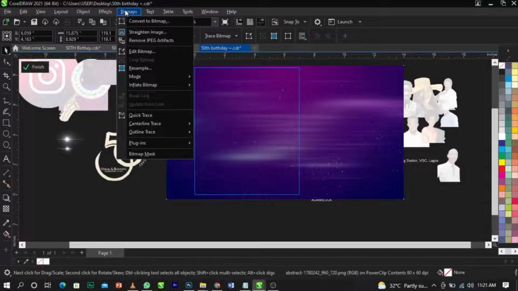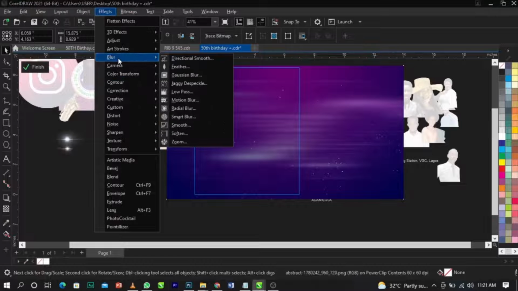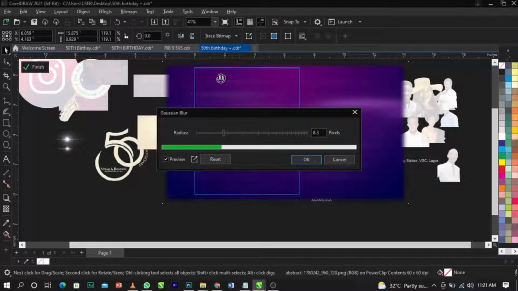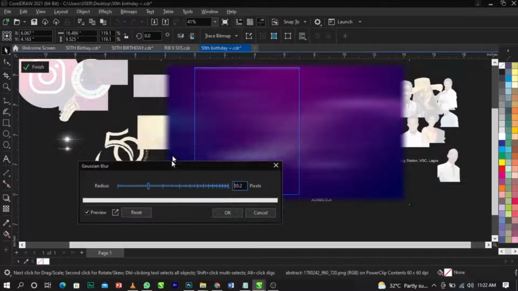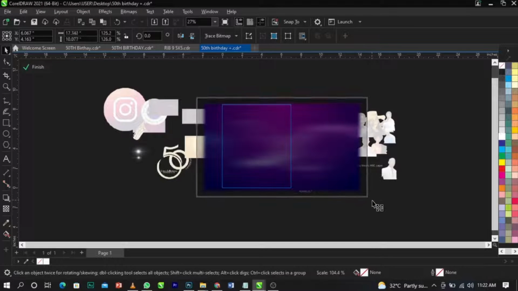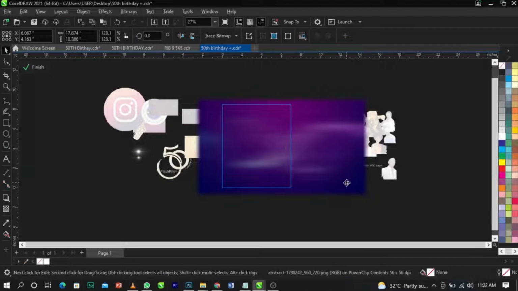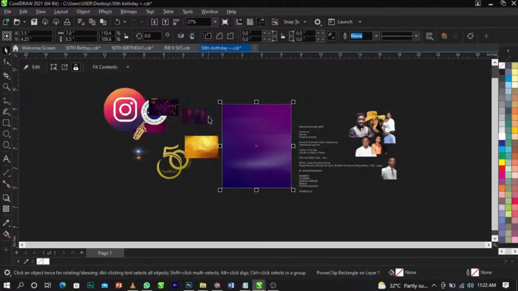I call it Gaussian blur, guys, however you pronounce it. So you're going to select blur, Gaussian blur. I'm going to increase this to about 10.2 and click on OK. Then we're going to scale this a little bit just to cover up the frame. We're going to leave it like this and click on finish over here.